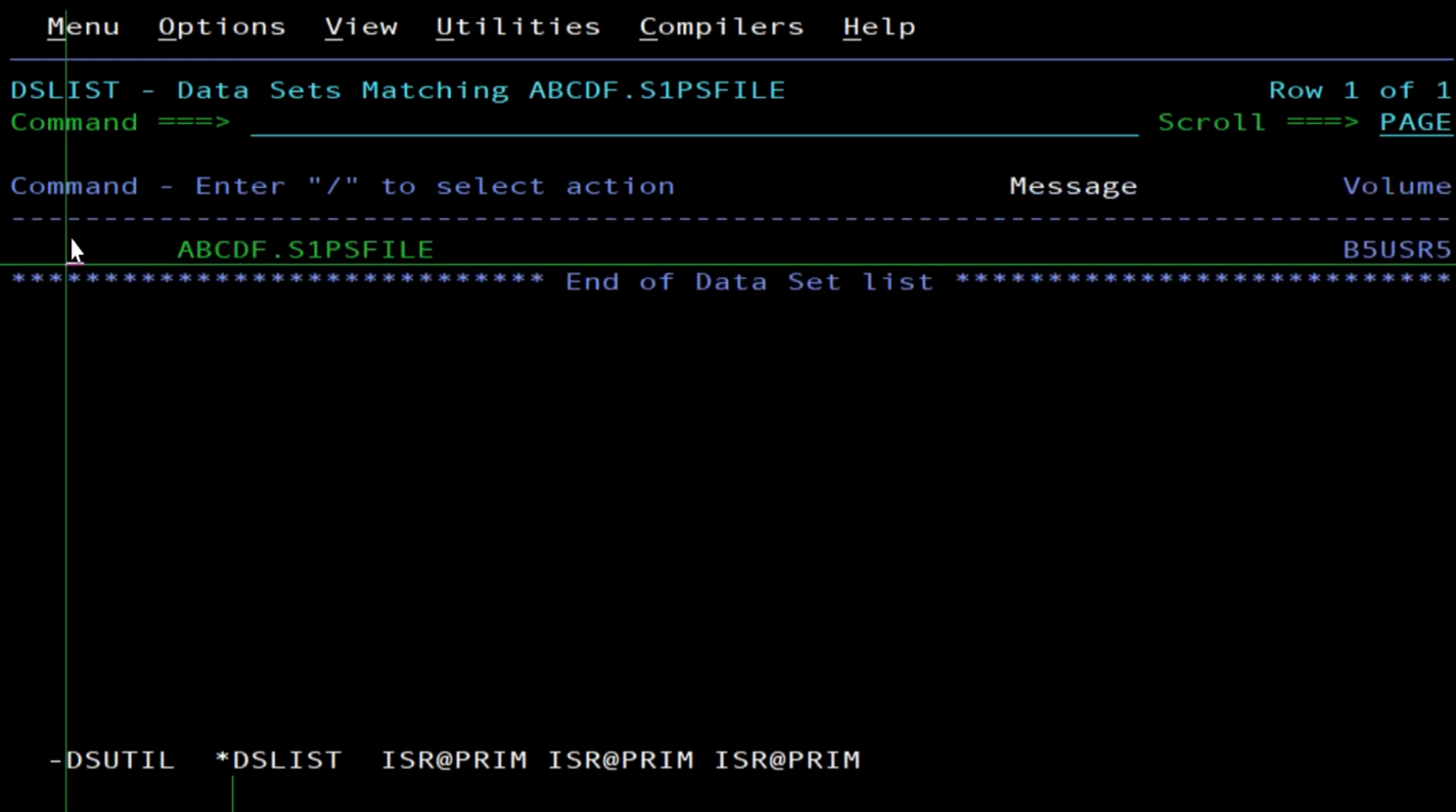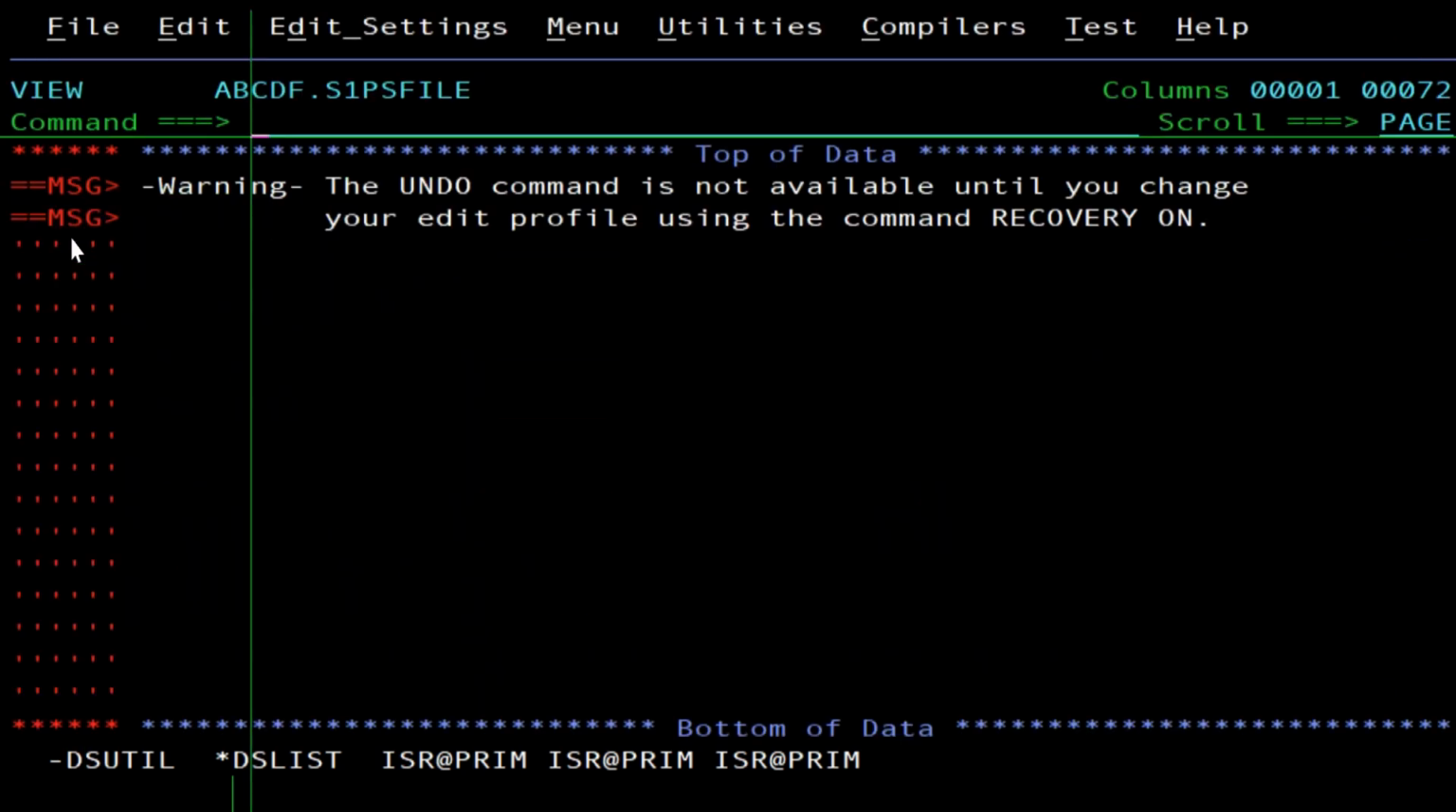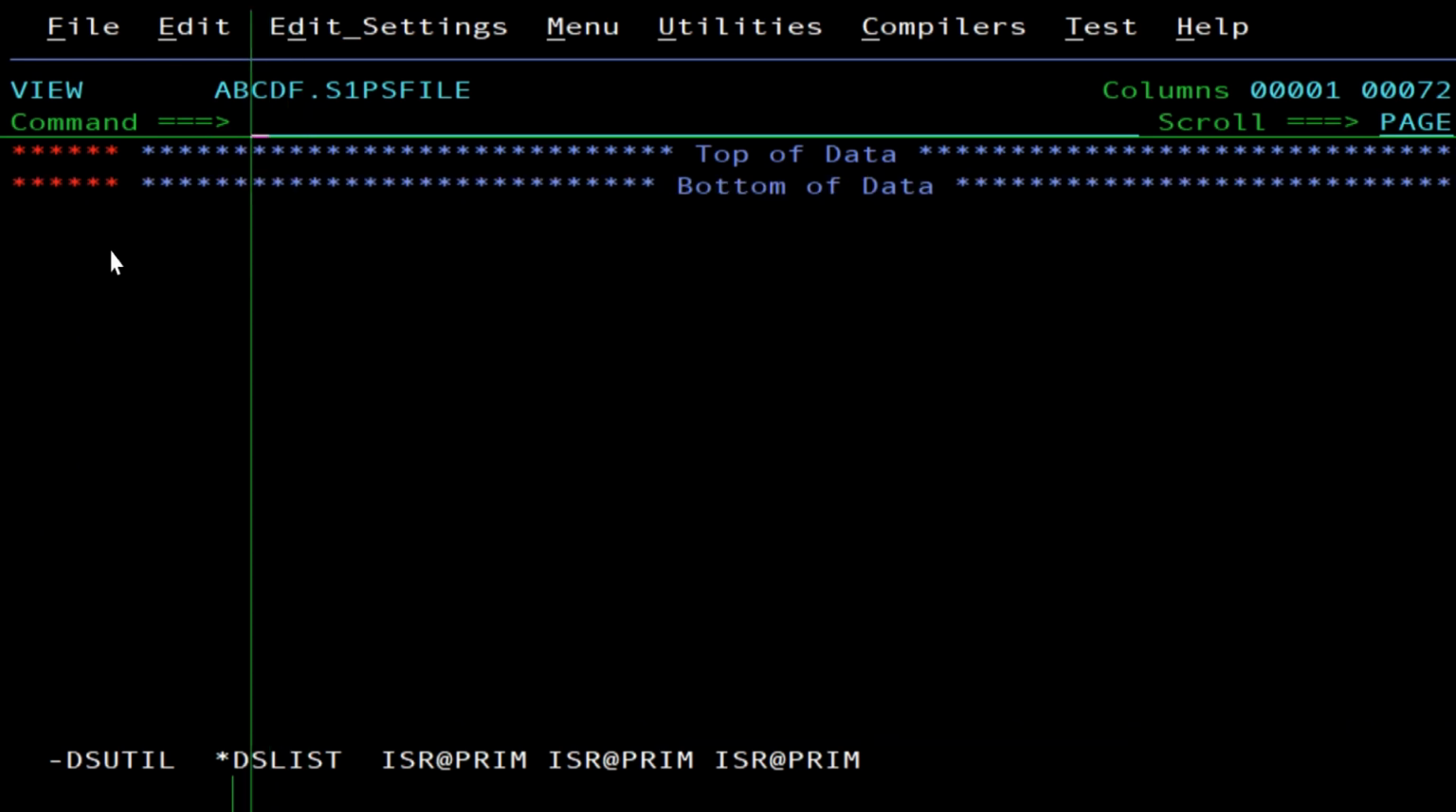If you want to go inside it, if some data is there, you have to give view. View opens the dataset. To remove these lines, you have to give reset. View opens, but there's no data inside it.